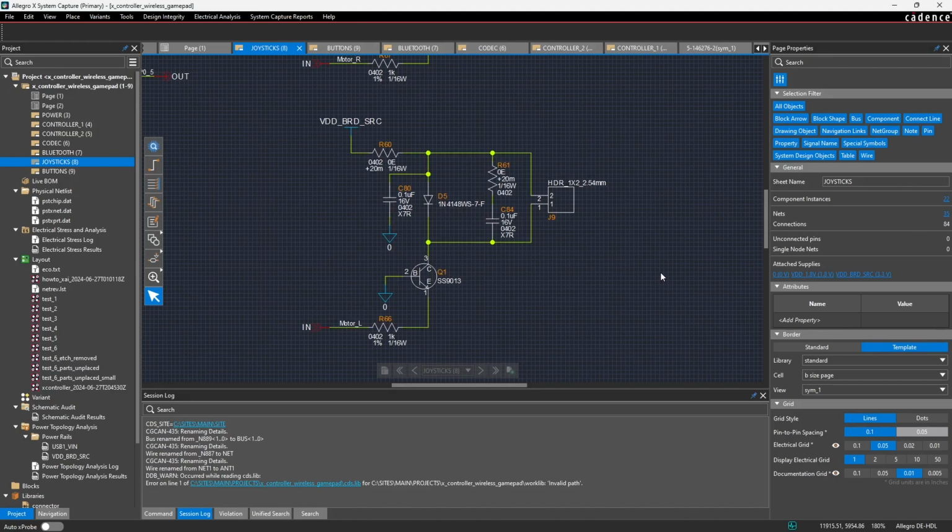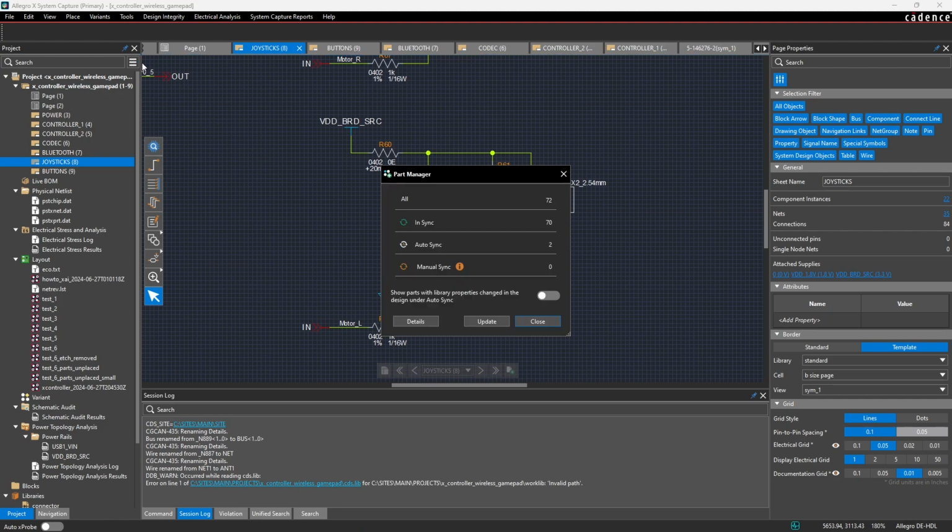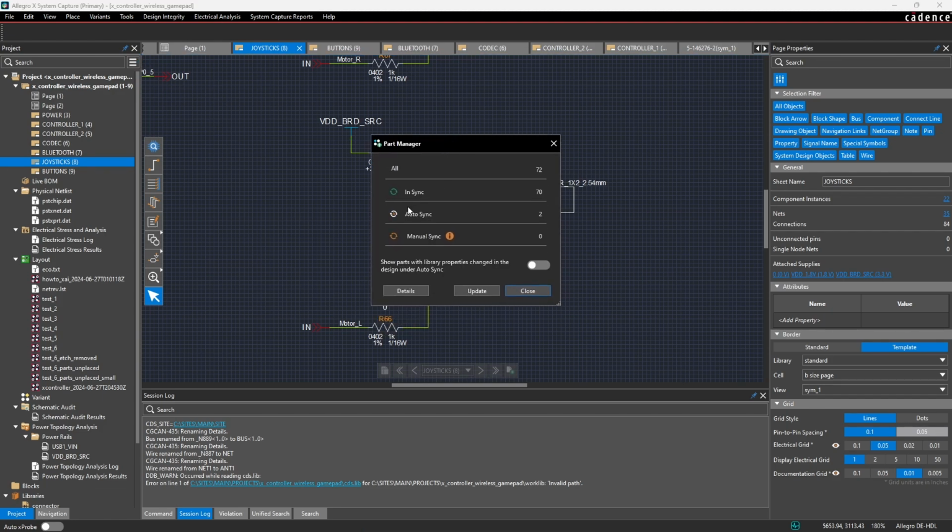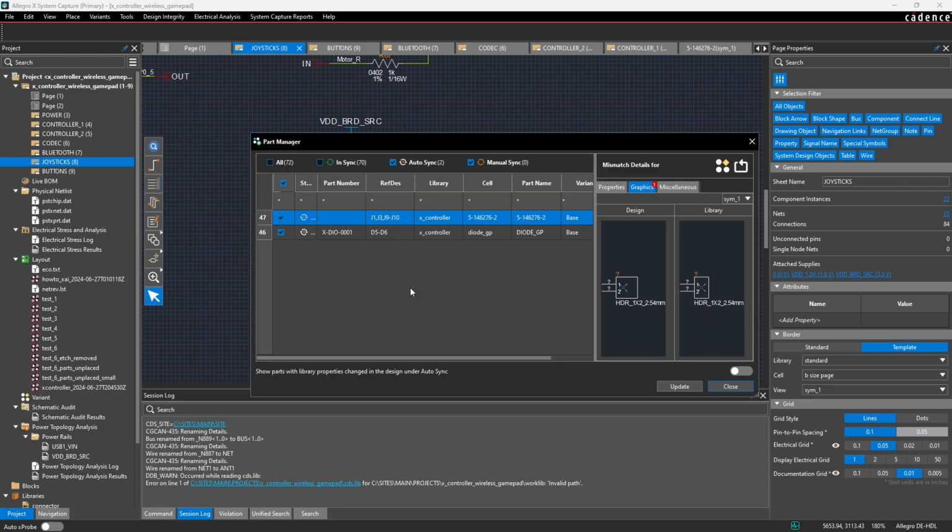Part Manager keeps tabs on all library components referenced in a design and their cached versions embedded into the design. Part Manager UI has a summary view as well as a detailed view for inspecting differences.